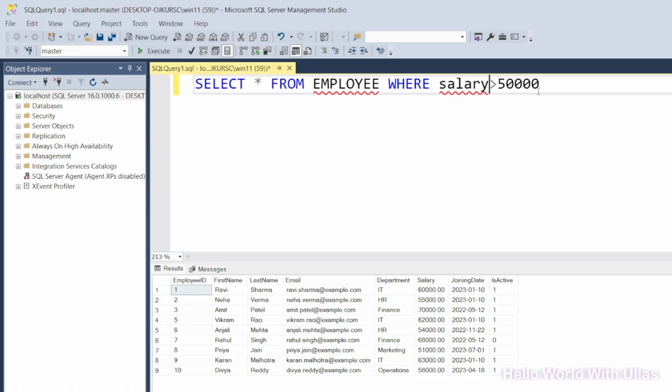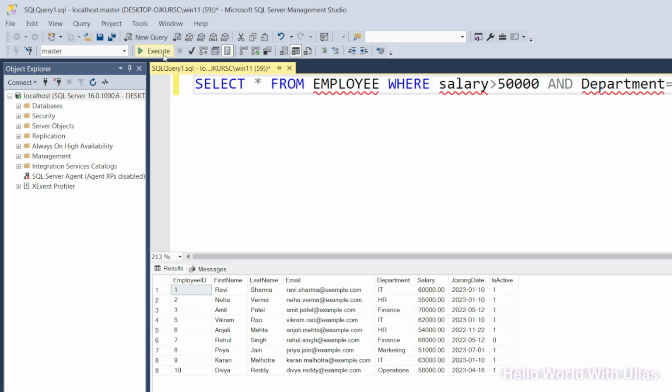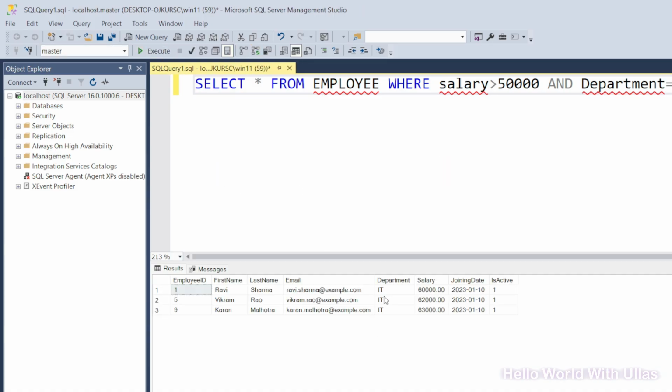Now we can combine multiple conditions using logical operators like AND, OR and NOT. Let's say we want the salary greater than 50,000 and also who works in the IT department, and we can mention AND department equal to IT. So we get the department IT and whose salary is greater than 50,000. So this returns only employees who satisfy both conditions.